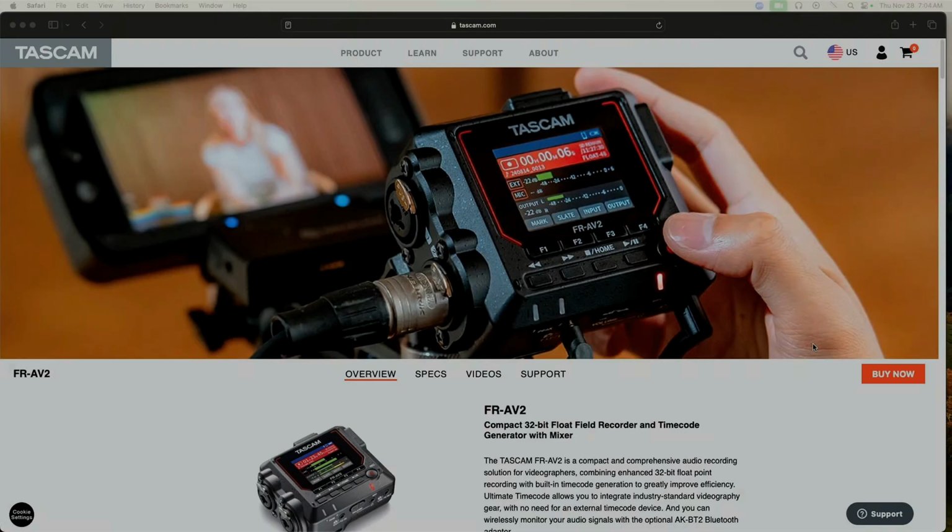Andy Kokendorfer in Vieira, Florida is asking thoughts on the new TASCAM FR AV2 compact field recorder. Jesse Kester is going to help us out. Jesse? Let's take a look at this device and then we'll yak about it a little bit.